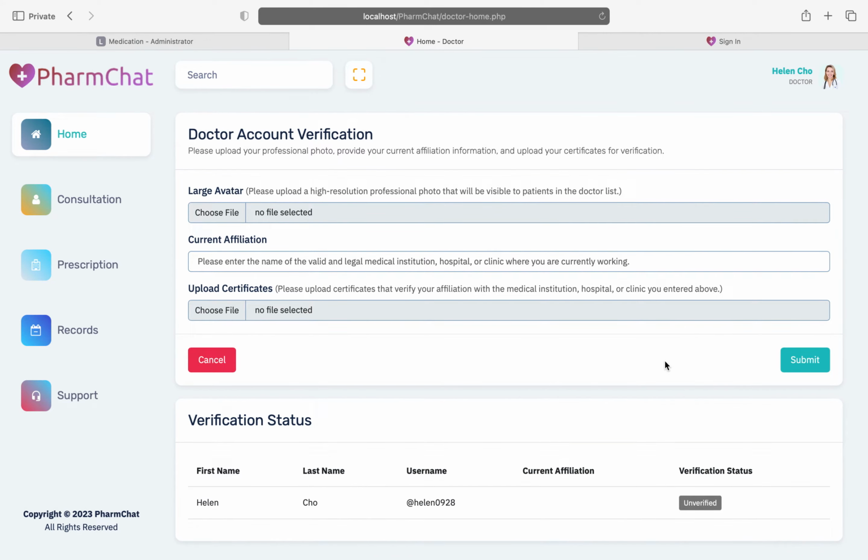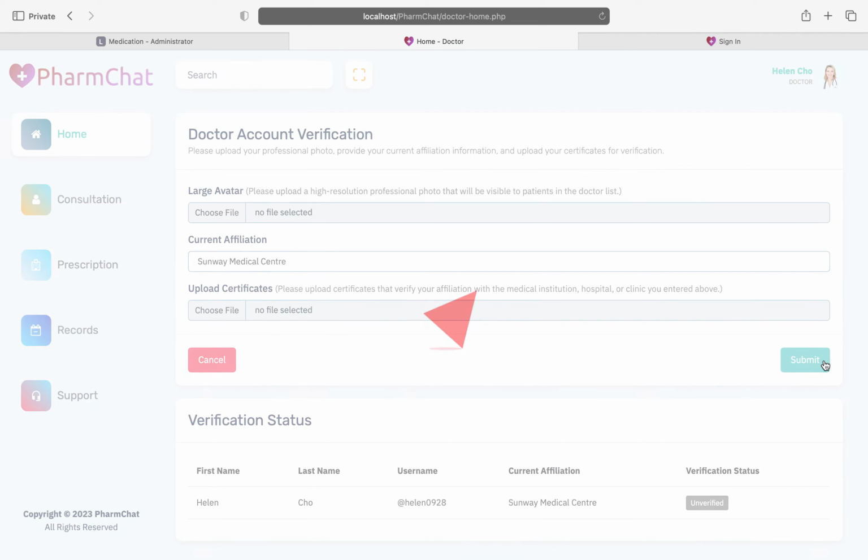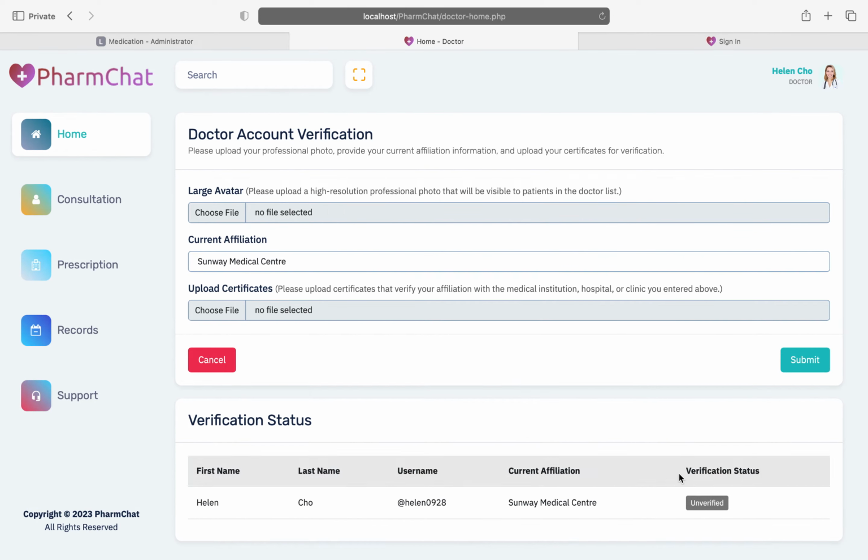Now we're looking at doctor's homepage for account verification because we want to ensure the credibility of the doctors. When they first register the account, their verification status is unverified, and their current affiliation has not been uploaded yet. To fulfill the verification process, we got to upload a few documents. Firstly, a high-resolution professional photo, and then key in the current affiliation, and finally upload the certificate. Click submit, and now we see the doctor's affiliation is already here.